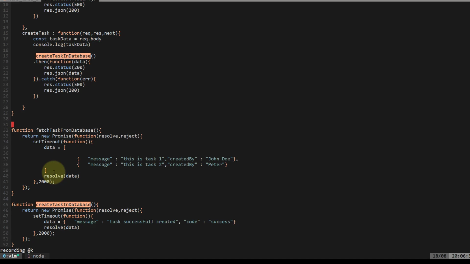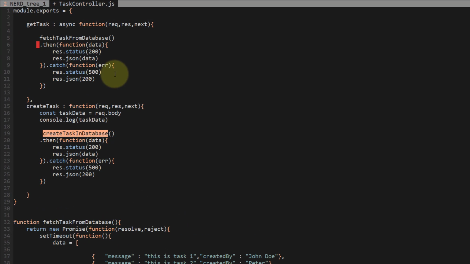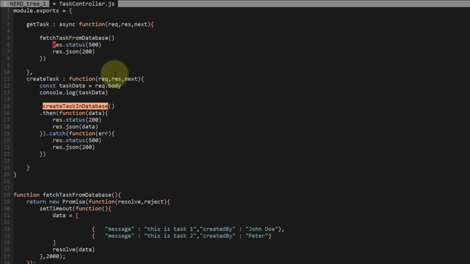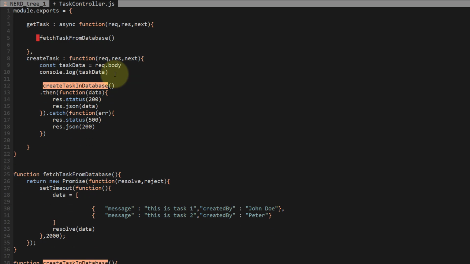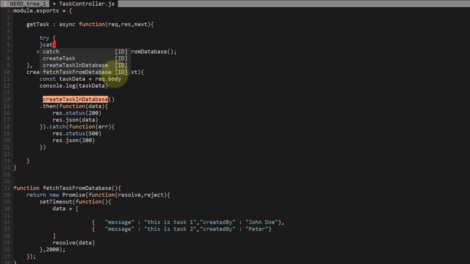I'll delete these lines first so that it is visible from the top. This function is returning a promise, so I can directly call await. I'll remove these things, delete the promise part, and say const result equals await. This is the await call. Now you need to keep in mind that if you're calling an await function, then you need to do some error handling, and that can be done by a try and catch block. So we'll write a try and catch block here.